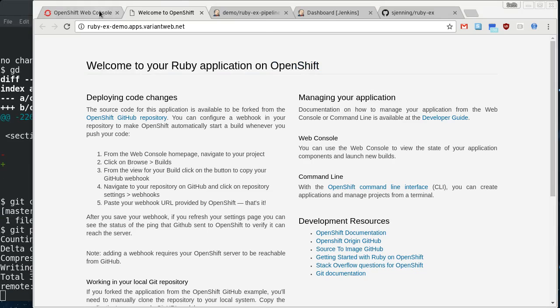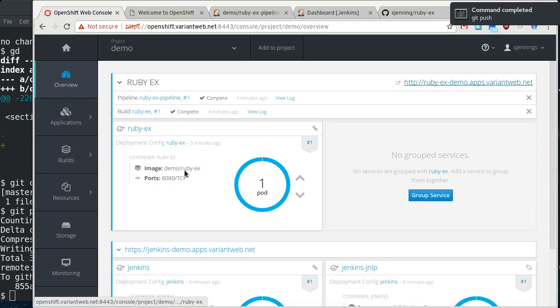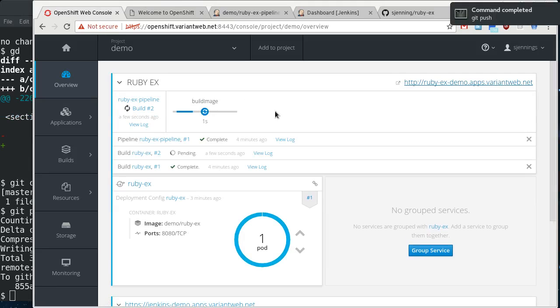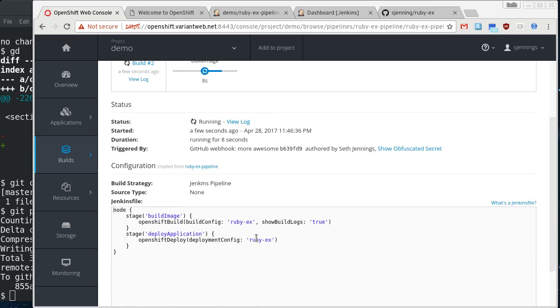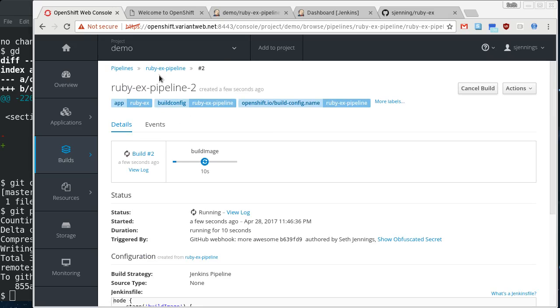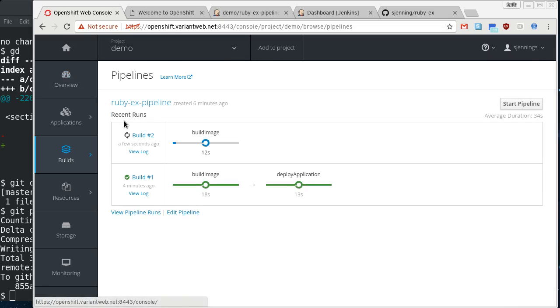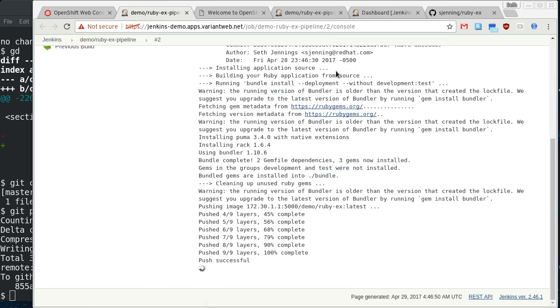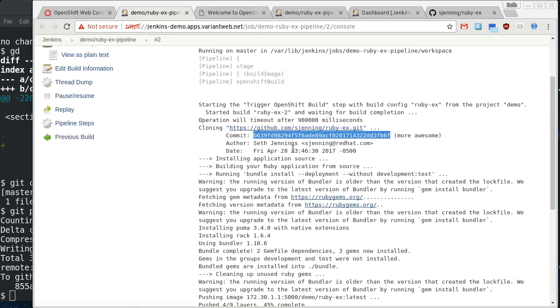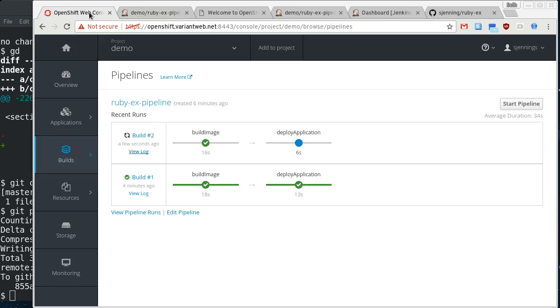Now we're looking at this, right? Our webhook hits, GitHub notifies us, and our pipeline's running. So now we've got the build image running, and if we want to look at the logs, you can jump into Jenkins, you can see that it's running here. And if we scroll up here, you can see my commit here, more awesome. That's the latest commit, right? So it jumped right into it.